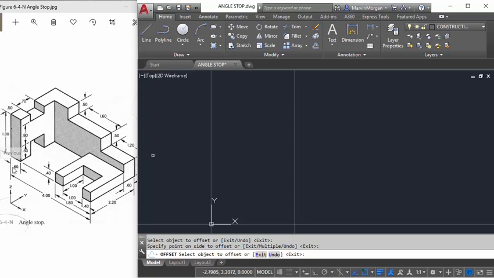Next, I have a distance here of 0.60. So go into my offset command again, 0.60. I click this line, I click to the right. My next dimension, I have here a distance of 1.8. So offset again, 1.80. I click this line and I click to the left.